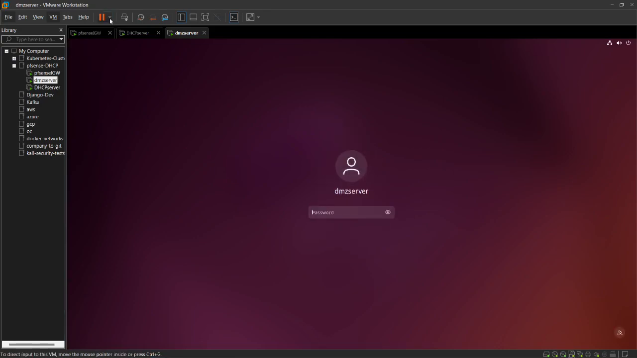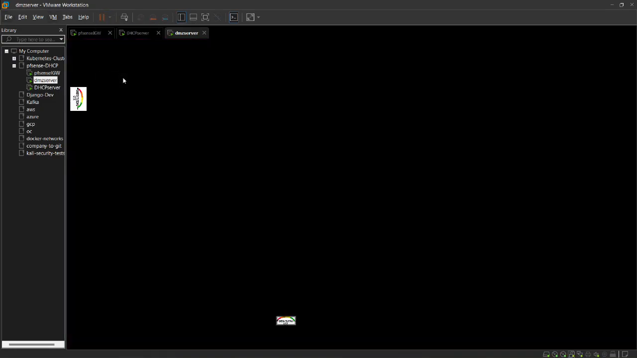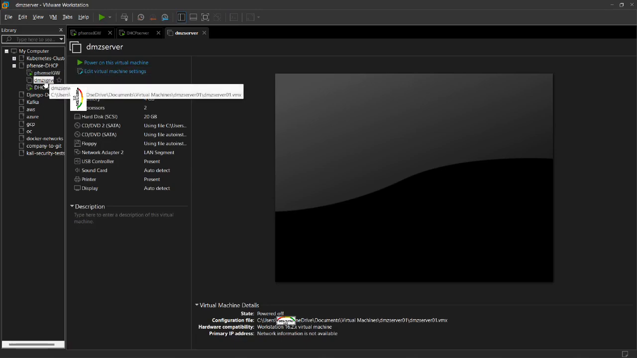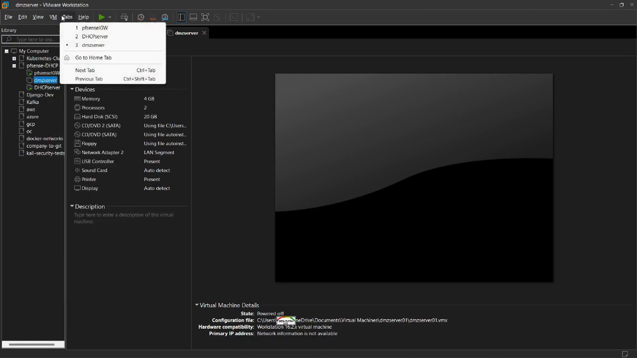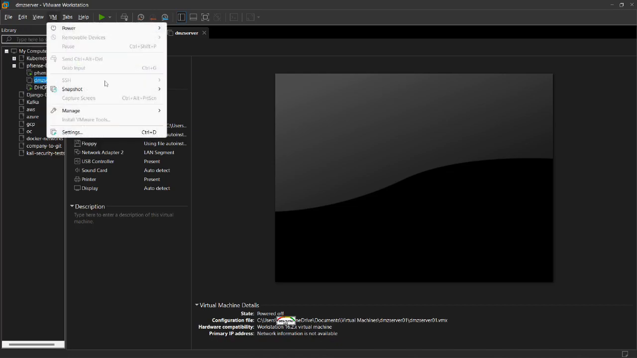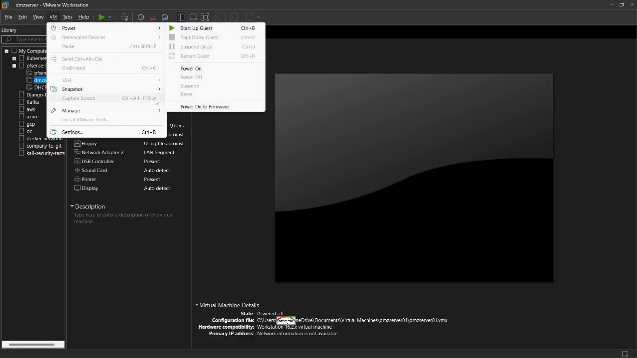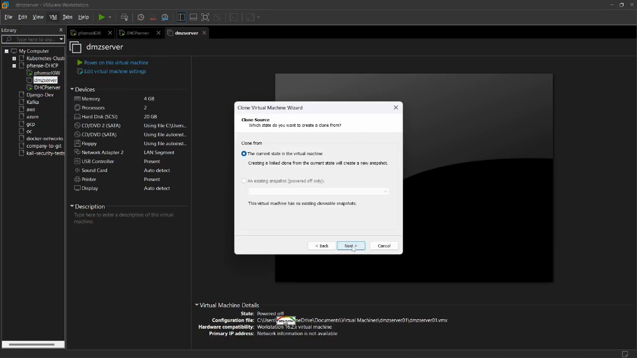Should I use the terminal? No, let's just do it straight away here. Power off. And let's go back to those options up there. Manage. Is it here? Yes. Manage, power off, yes. Clone. Yeah, that's the one we want. So the current state of the virtual machine, just clone it.